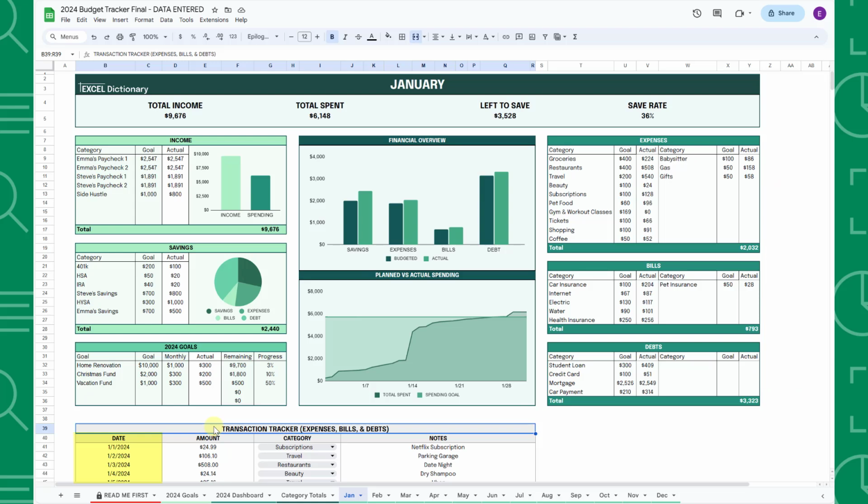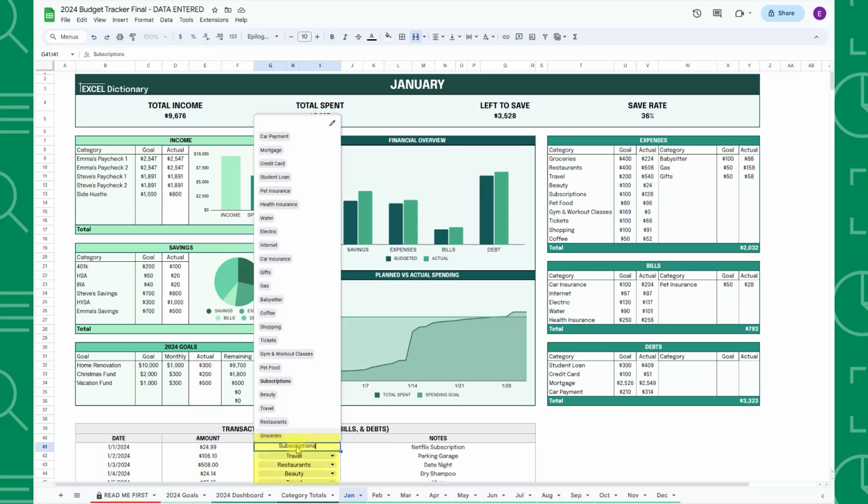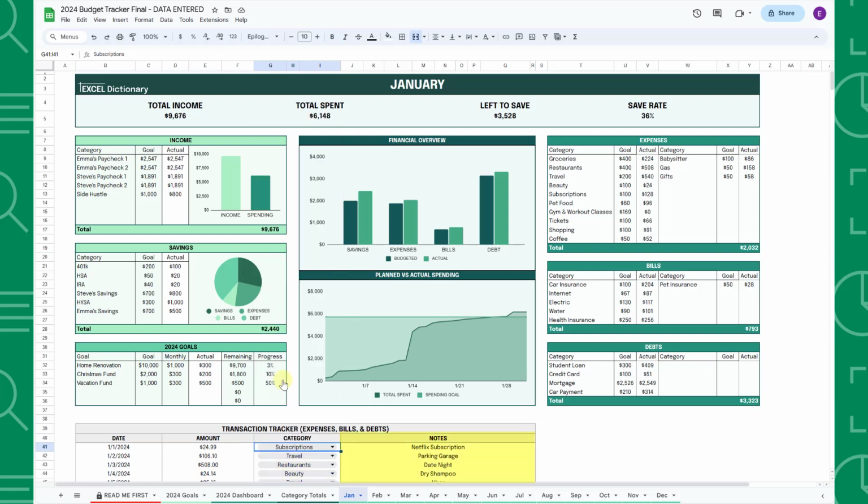Just enter the transaction date, the amount paid, select the category the transaction falls in, and any important notes, such as Netflix or Spotify subscription, and the transaction will automatically be added to the category in the expense, bills, or debts table. The monthly dashboard in the middle visualizes your savings, expenses, bills, and debts for the month compared to the goals you set in the 2024 Goals tab and tracks your transactions compared to your monthly spending goal.